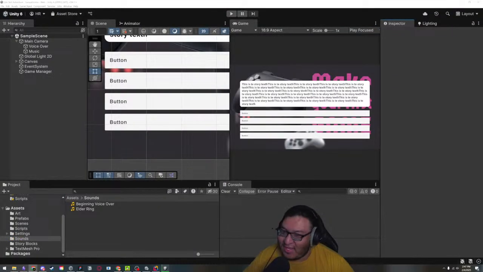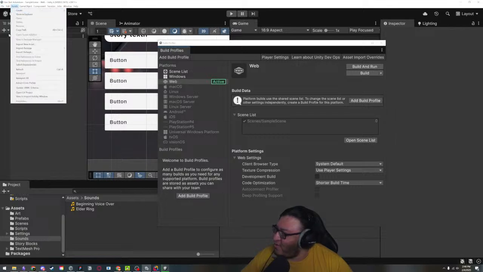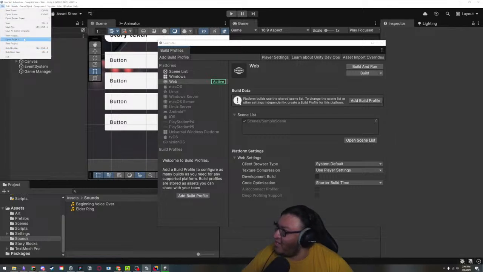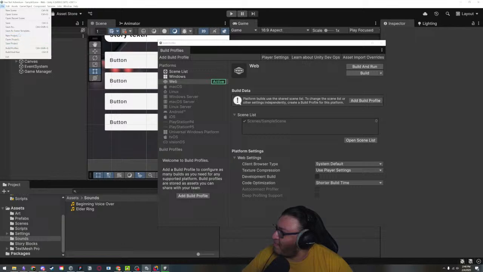The thing that we have to do now is build this game out so it can actually be played on web. So in order to do that, like we did at the very beginning of the stream, we already changed this to web. So now we just have to do build and run. And like I mentioned before, if you skipped ahead and didn't see what we did at the very beginning, we went to project settings.